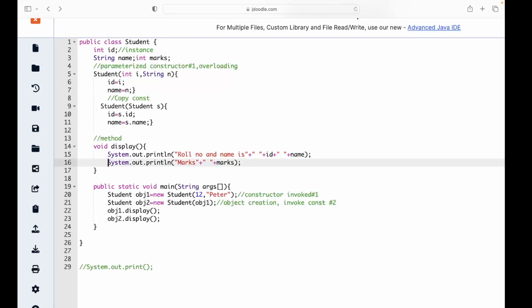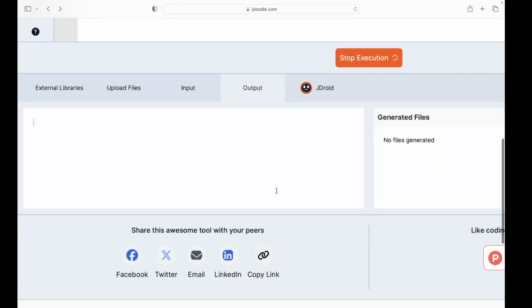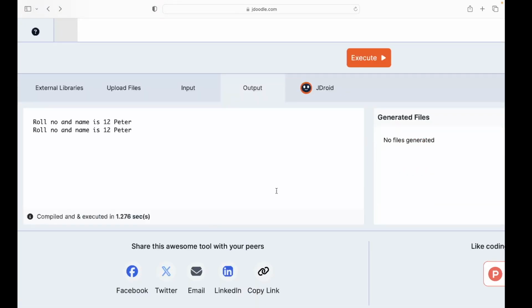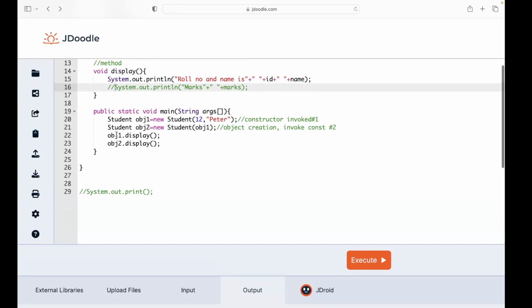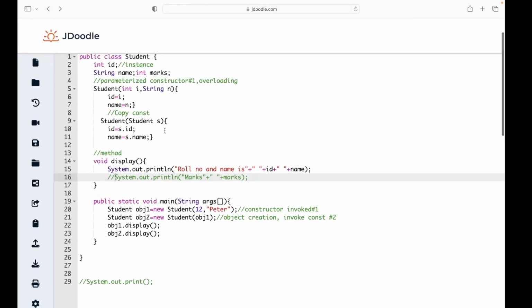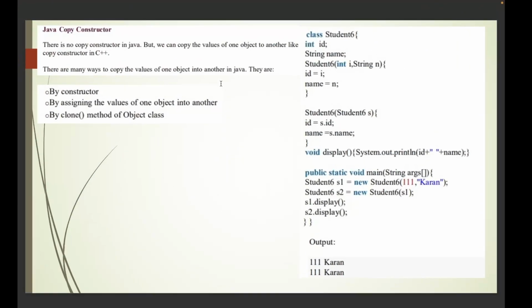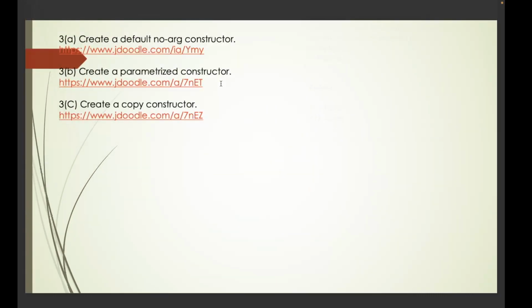So we will comment out the line for marks since we are not using the marks right now, and let us try to execute the same program. So now you can see roll number and name is 12 and Peter, roll number and name is 12 Peter. So for object 1 and object 2 we are getting the same values because of the copy constructor over here. So this was about the Java copy constructor. These are different examples that are provided over here: default no argument constructor, parameterized constructor, and copy constructor.